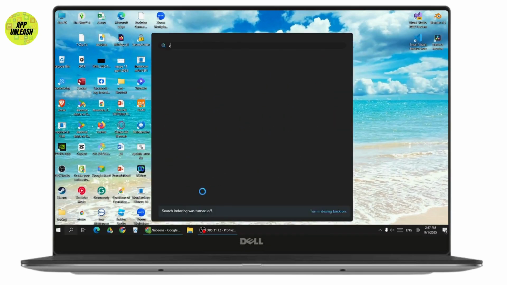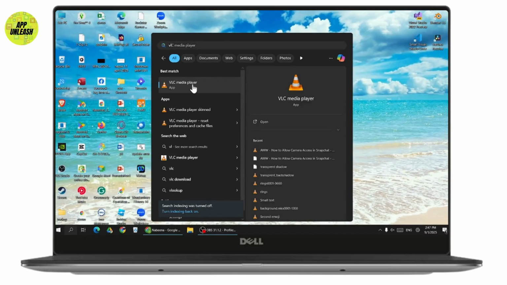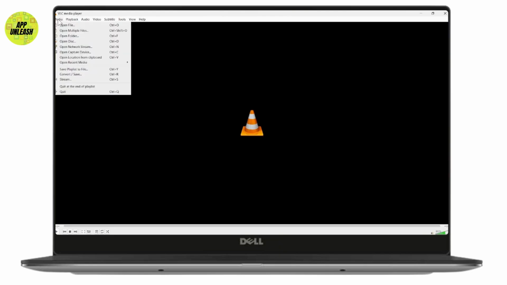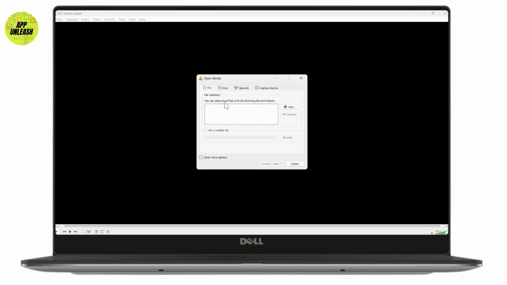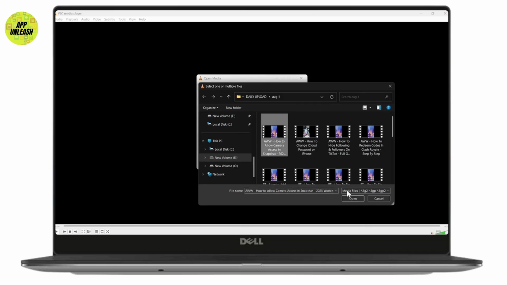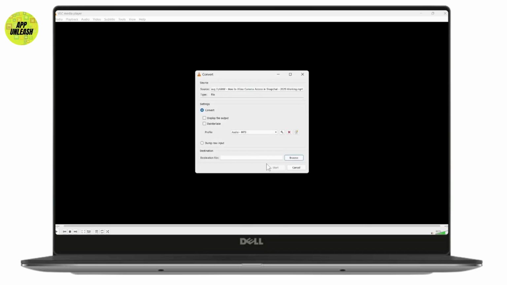Once you've downloaded, you need to search for VLC and click on it. After opening your VLC media player, you need to go with media, which is on the top left. And then here you need to go with an option of convert or save. You need to click on it and go with add, which is on the right side. Select your video, go with open, click on convert and save.